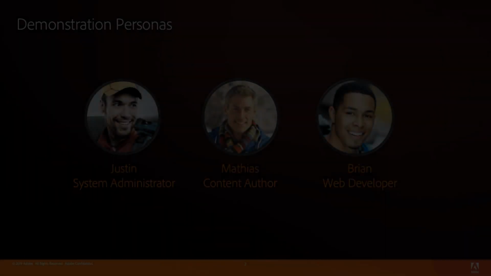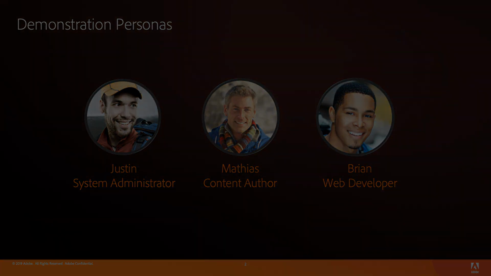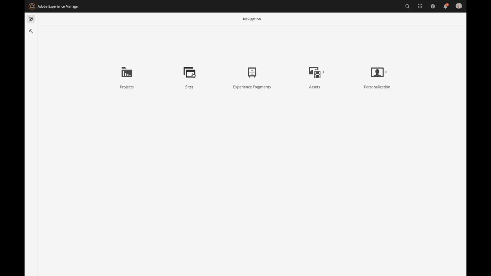Let's hand over to Matthias, our content author persona. Matthias logs into the new environment using his Adobe ID. The new environment is integrated into the Adobe Experience Cloud by default. Once logged in AEM, Matthias can quickly navigate to any other Experience Cloud solution, all with a single identity and profile.